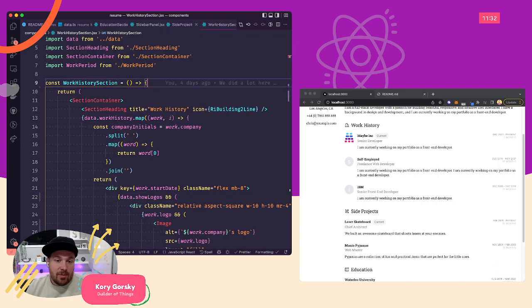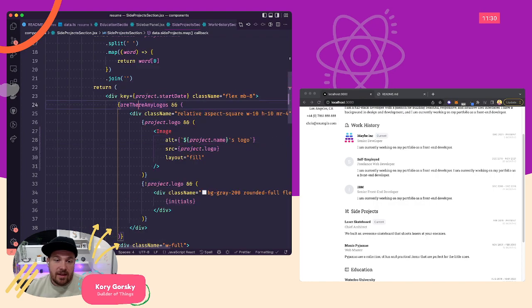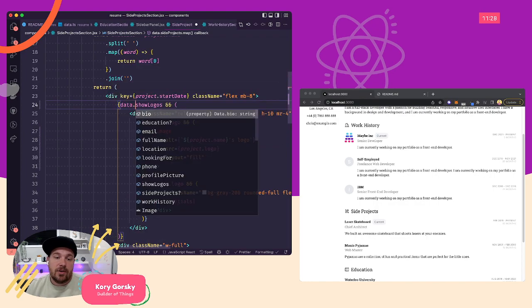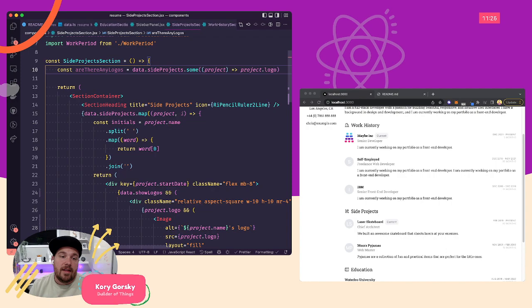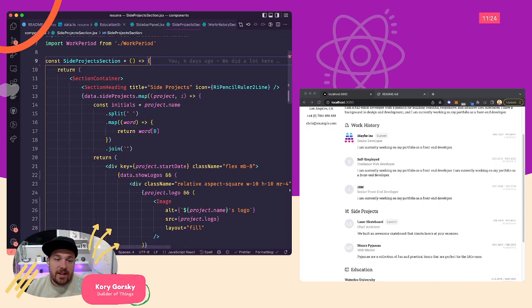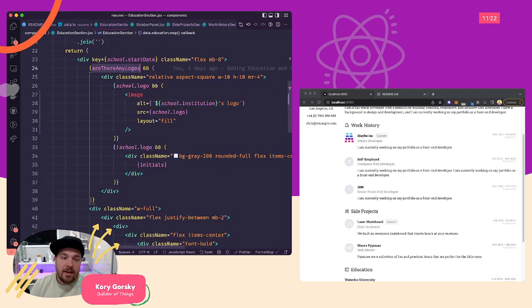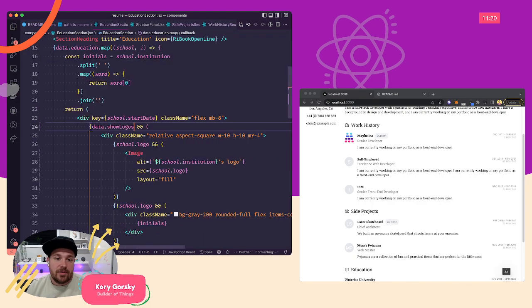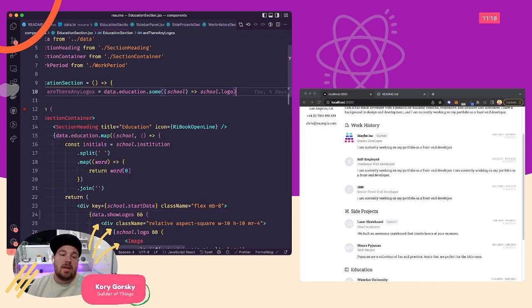We're gonna jump into the side project and do the same thing. And we're gonna say data.showLogos. We're gonna get rid of that. And we'll jump into the education section. And once again, do the same thing, data.showLogos. And get rid of that.